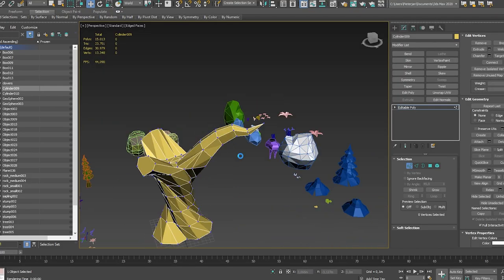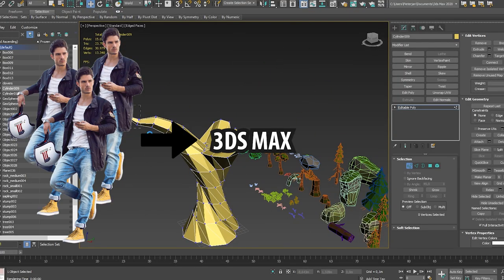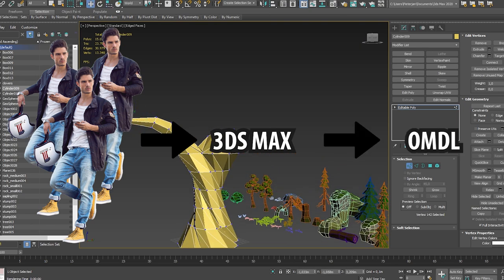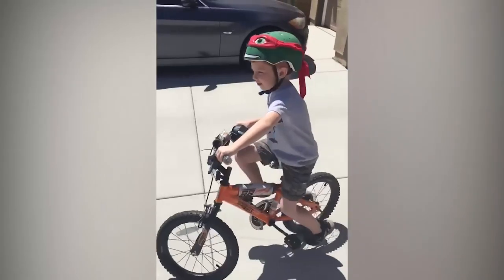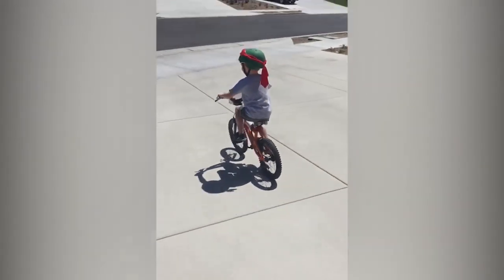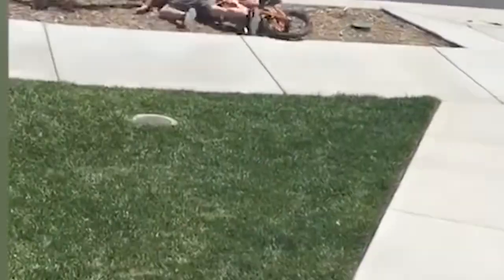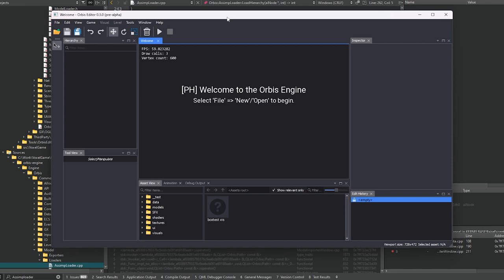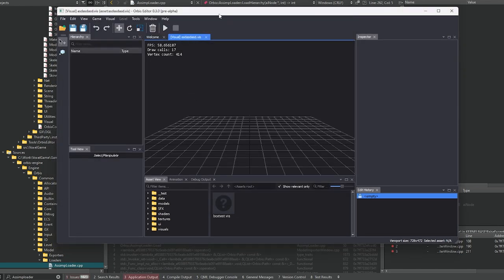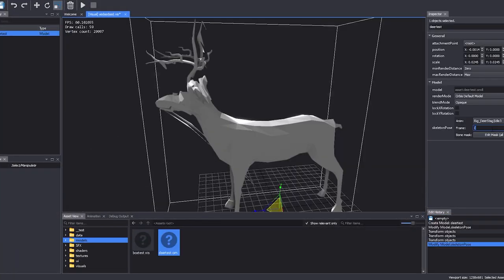Oh yeah, so I would have to import all of those models into 3ds Max, then re-export them as an OMDL, which is my custom format, and then hope that nothing breaks. But spoiler alert, things broke like every time. So after one screw up too many, I did what I really should have done from the beginning and I made an importer for my editor instead.